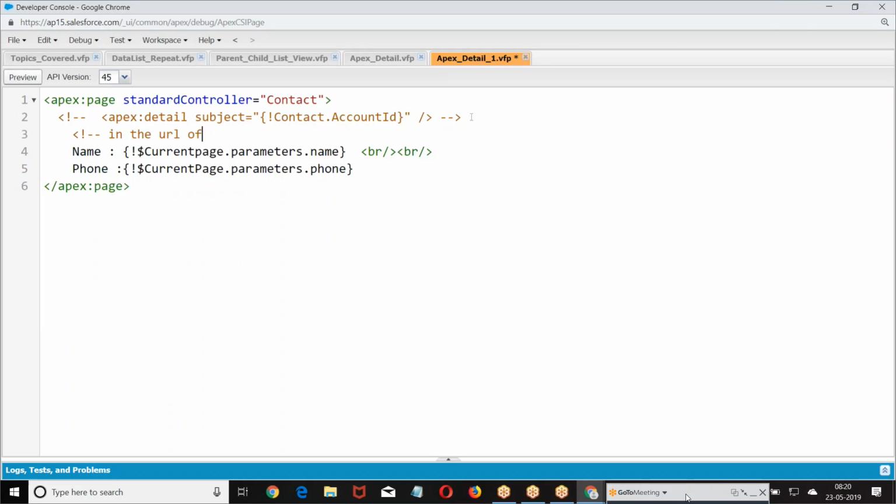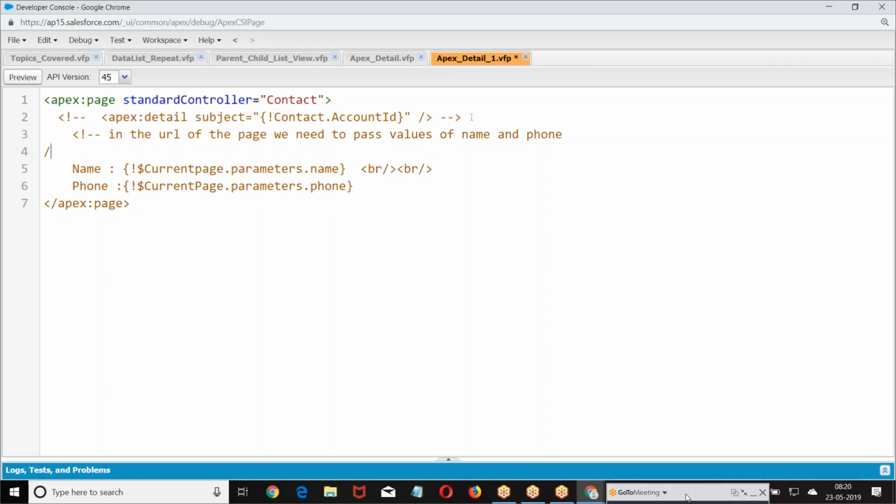In the URL of the page, we need to pass values of name and apex detail, question mark name equal to Satish. This is how we are passing it.